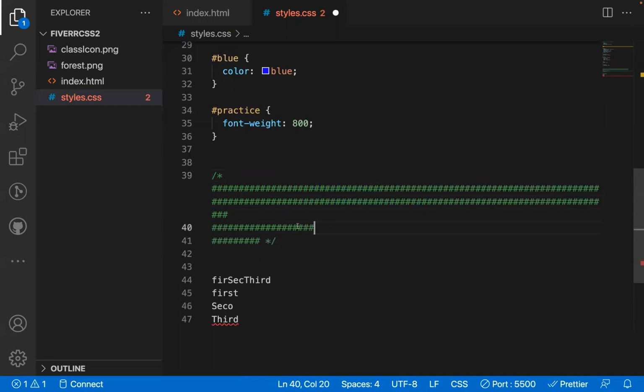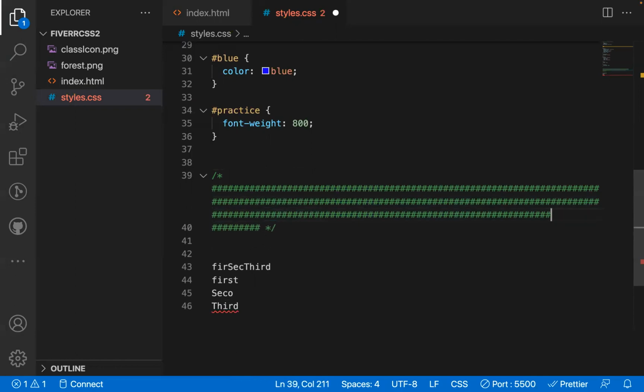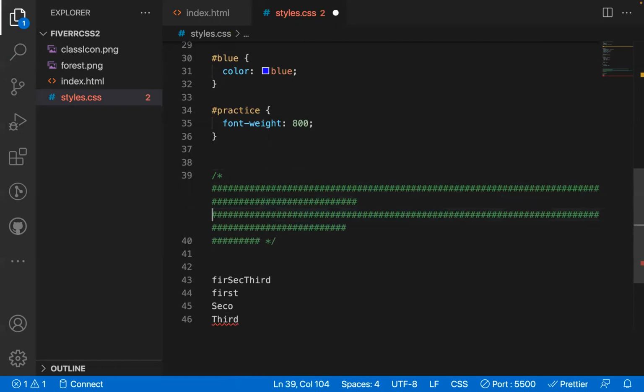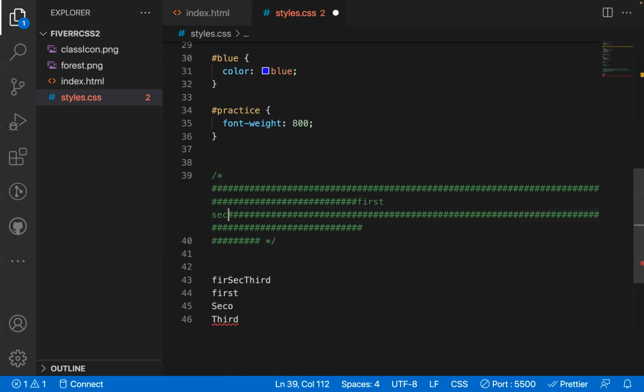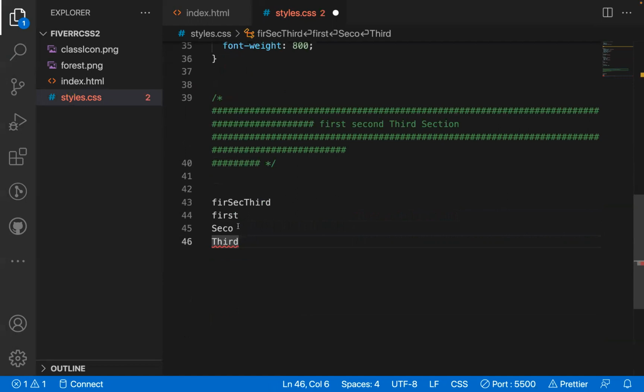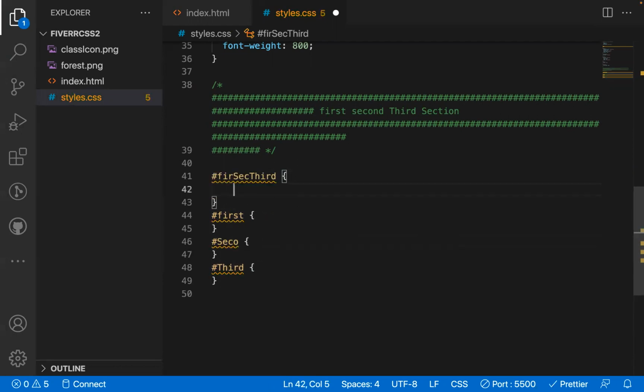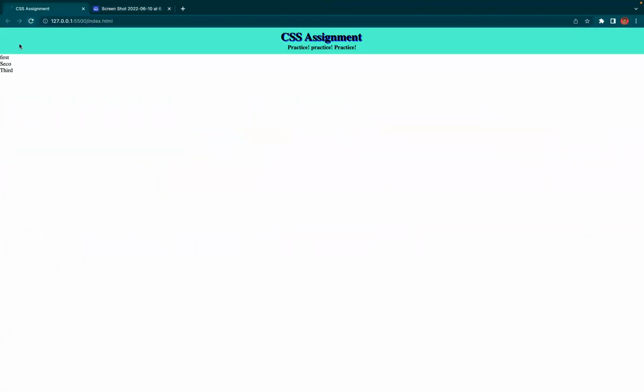Amazing, good. It's good too. It's called first, second, and third section. That's just for clean code. Okay, amazing. Now, these are all IDs, so we should put a hashtag. Never forget the hashtag when you are calling an ID. Same here. So now, if we look at what we have: first, second, third.